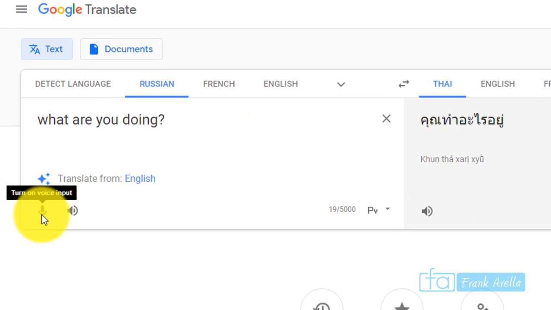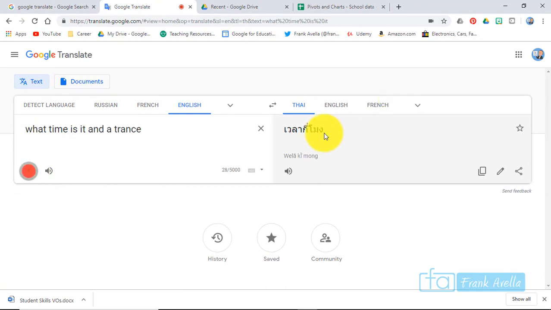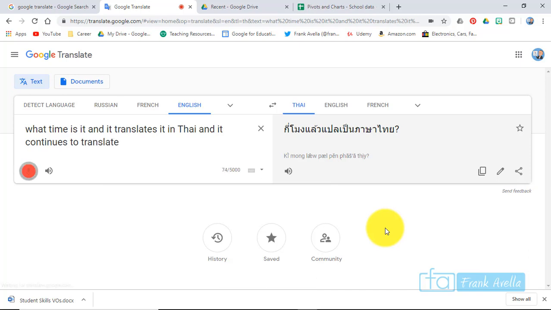So I'm going to try to do a voice input now. What time is it? And it translates it in Thai. And it continues to translate.